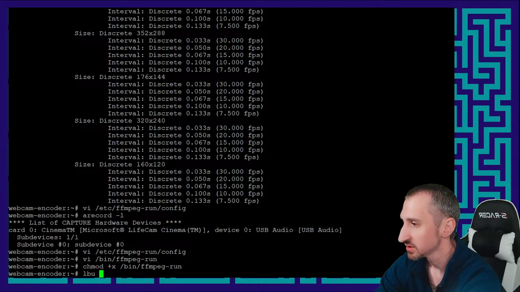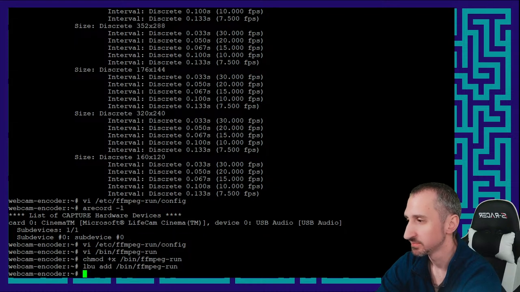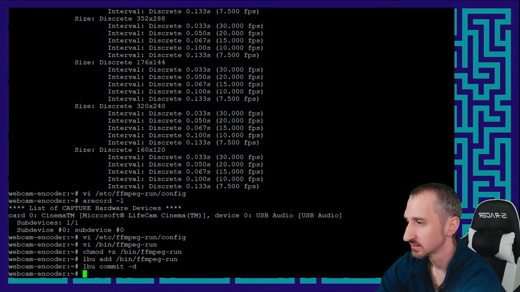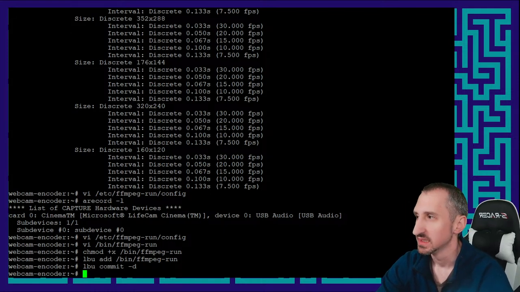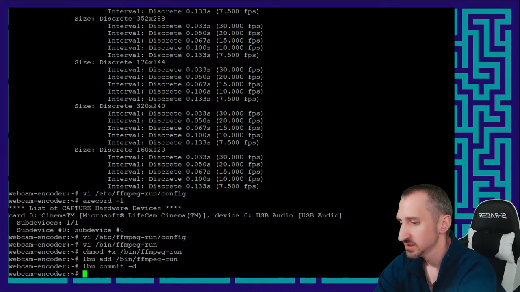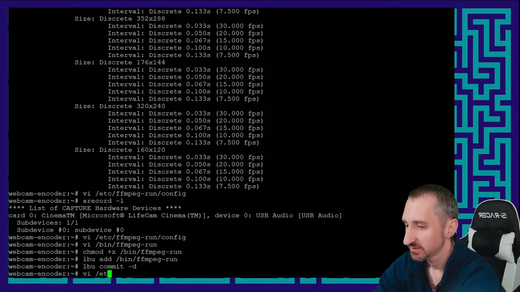LBU. So we're going to do LBU add /bin/ffmpeg run. And then we can save that out. And the last thing that we need to do is we need to create our init file. So let's do vi /etc/init.d/ffmpeg.